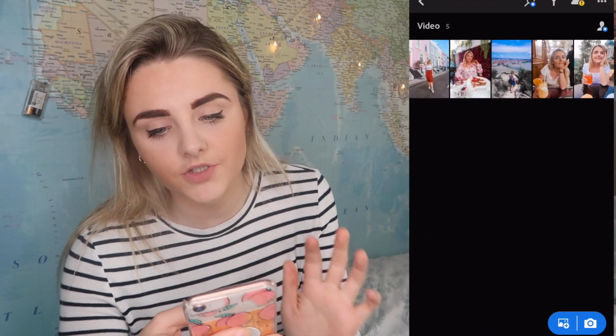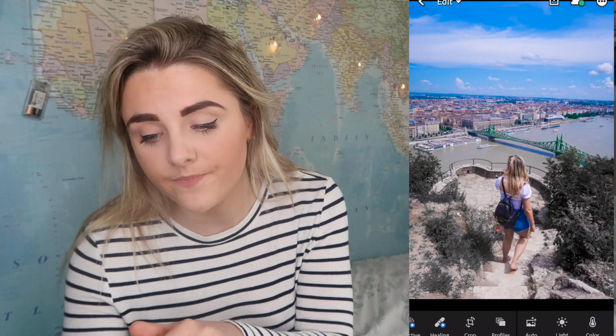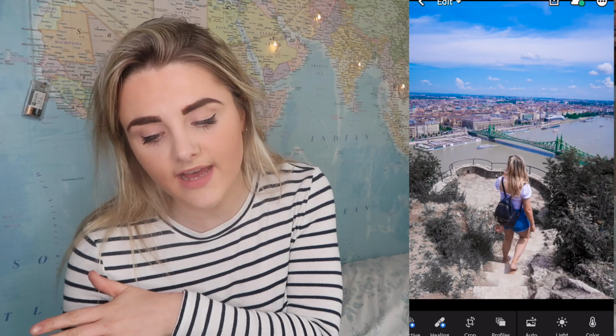Okay, so the next photo I'm going to show you is this one here. As you can see, there's a lot more blues in this picture. There isn't as much of me in it. So this would be pretty typical of a travel picture for me. A lot of blue colours, and then as you can see there are a lot of greens as well. So again, this is the before and then this is the after.